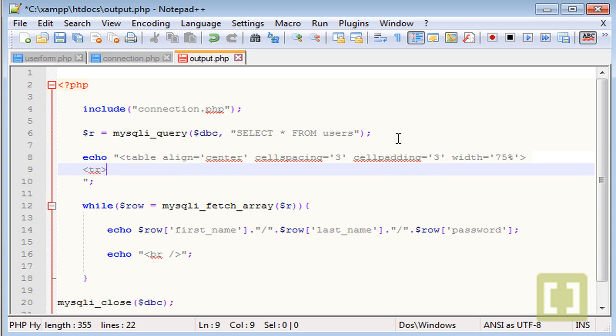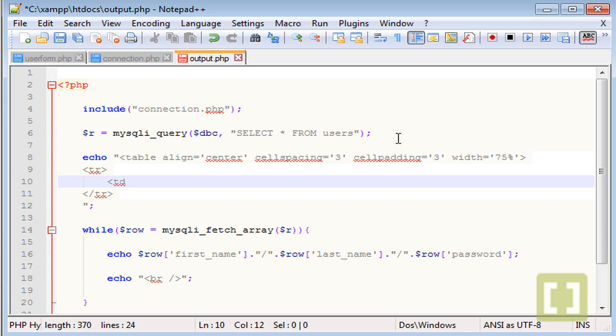Now here we're going to use tr, and let's close the tr, and here td, table data, is going to be align equals, sorry, left, and now here we can type name, and here we just close the td, and then let's open another td, let's type align equals to left, B, and here we type email.